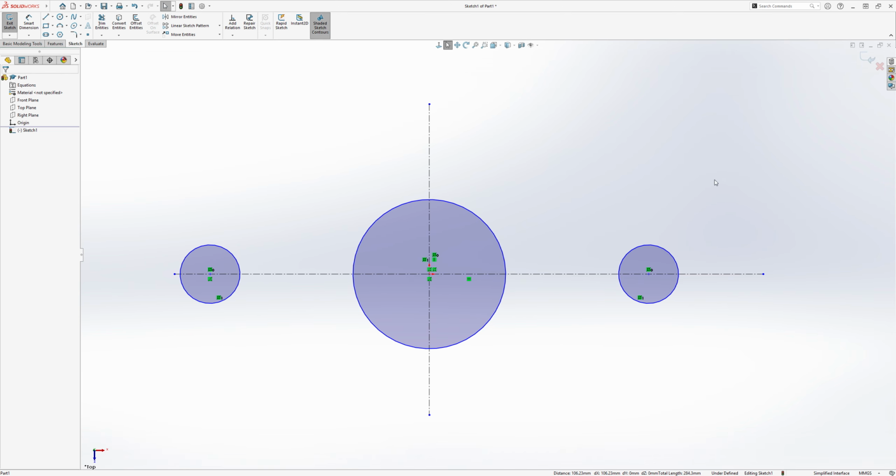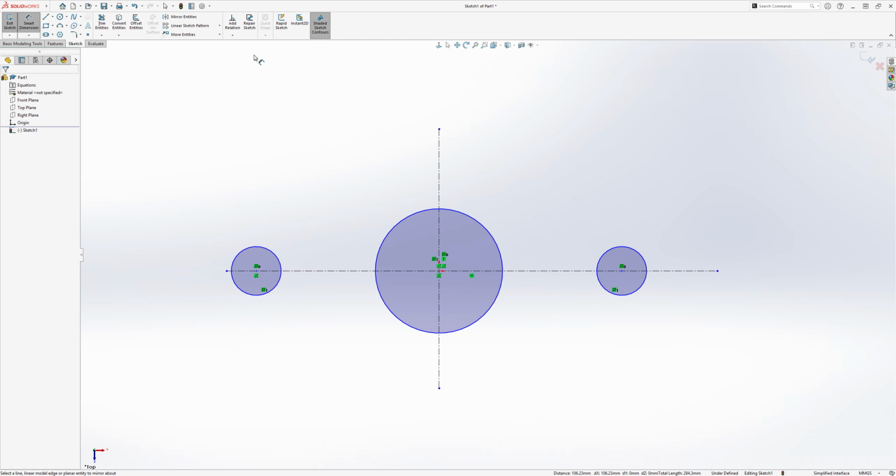The center circle has a diameter of 40. And the outer circles should have, let's see, well, they should actually have a radius of 10. If they need to have a radius of 10, then their diameter needs to be 20.